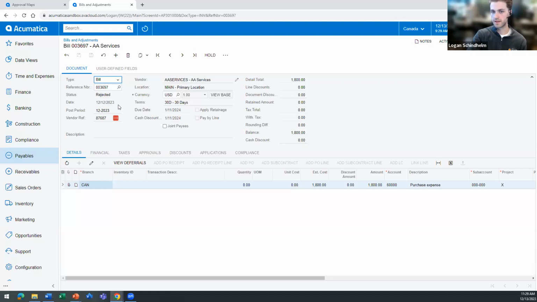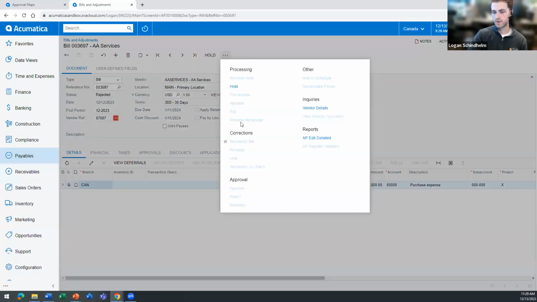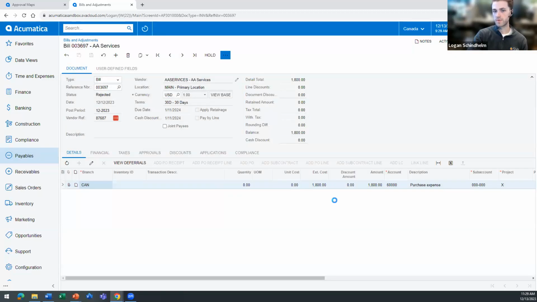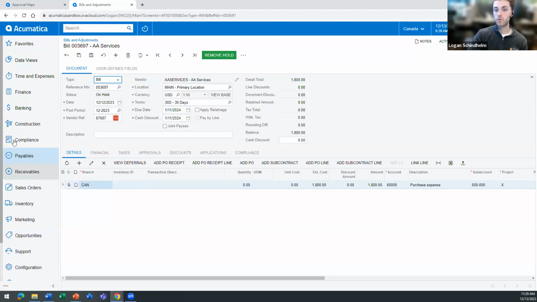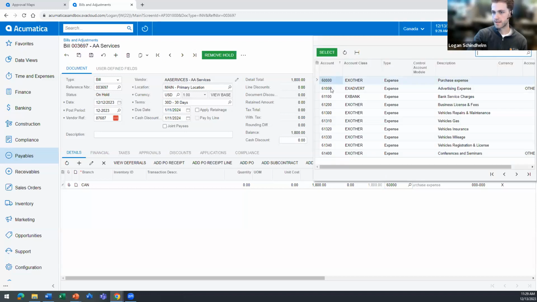So you reviewed this, it didn't meet your standards. We couldn't go through and release the document. Whenever someone else comes into the system, they'll see this is in a rejected state. And the only option underneath the processing is going to be to put this back on hold. So now if I put this back on hold, we're back in step one. We can go ahead and change anything here. So let's say this was coded to the incorrect account. I can update that to the correct one.